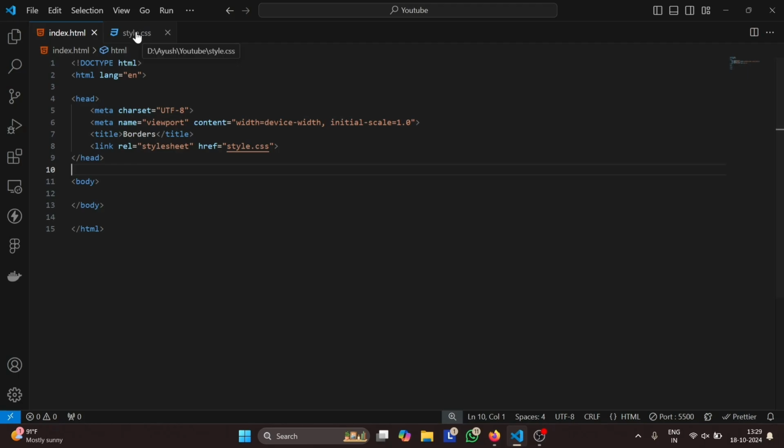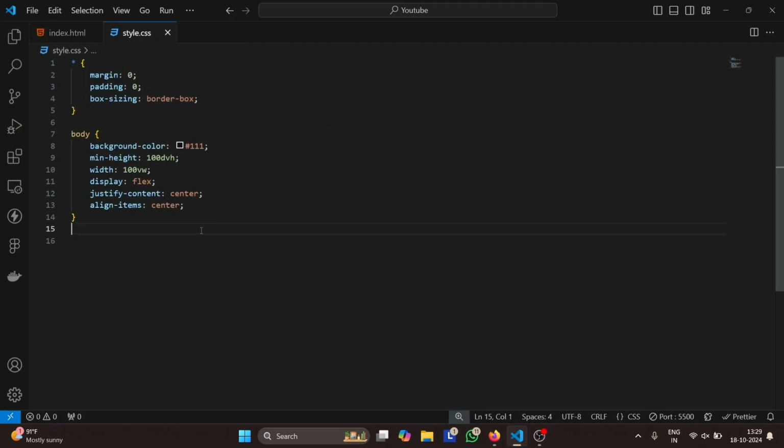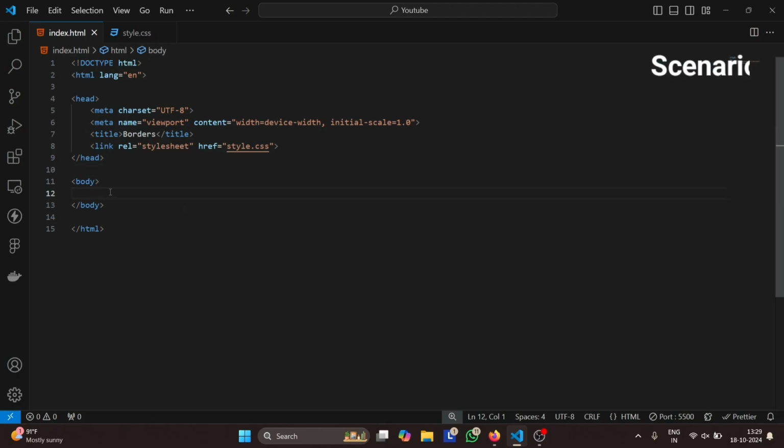I just have a simple HTML template with a CSS file linked. And the CSS file has some basic styles like background color, and the body has display flex, so we can see the element in the center. That's all. Now the first scenario is when you need the most basic border gradient with no curved edges.